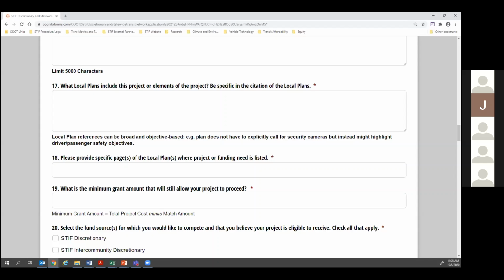So STIF requires that a project is referenced or appears in a local plan. Local plans include a range of planning documents, such as transportation system plans, transportation development plans, and transit master plans. Also, policies adopted by QEs, qualified entities, for those who don't know what QE stands for, and other relevant entities might also act as local plans for the purpose of this requirement.